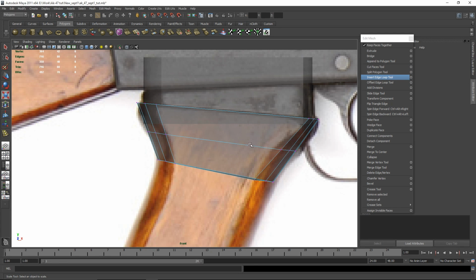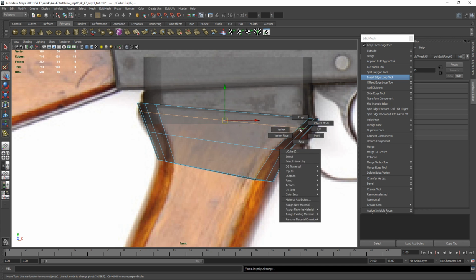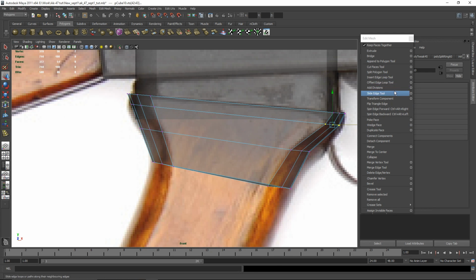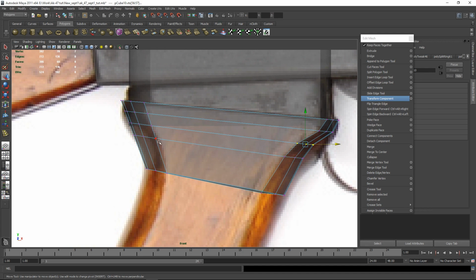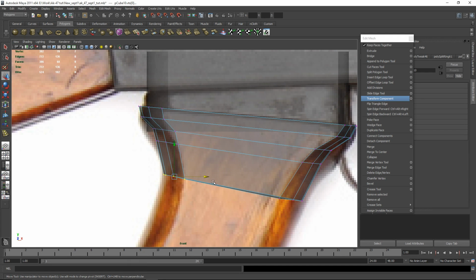And I'm going to insert one edge loop here, like this. Bring these ones out maybe a little bit more. There we go. And we're just shaping everything up right now. There we go. Some more over here. Maybe side bit, bring this back a little bit. Like this. Okay.